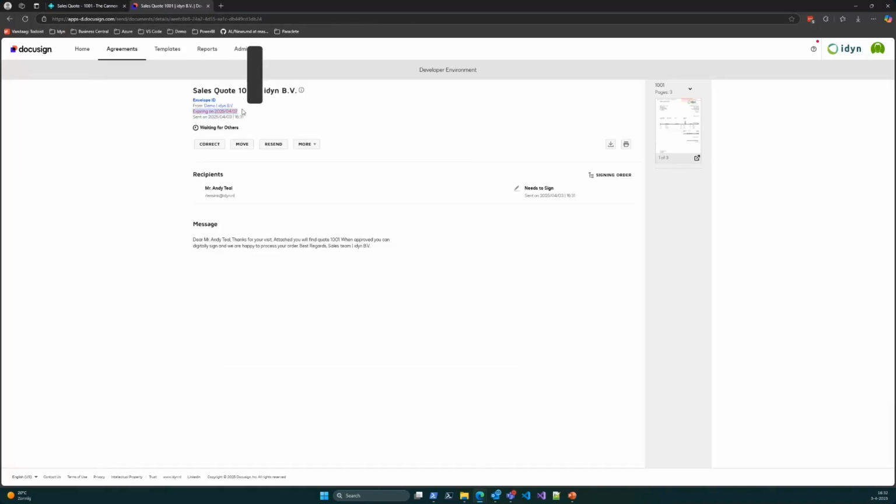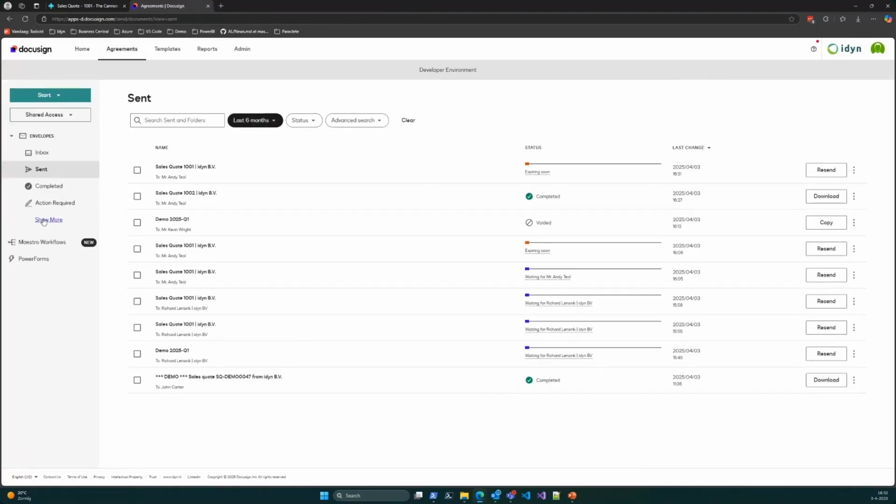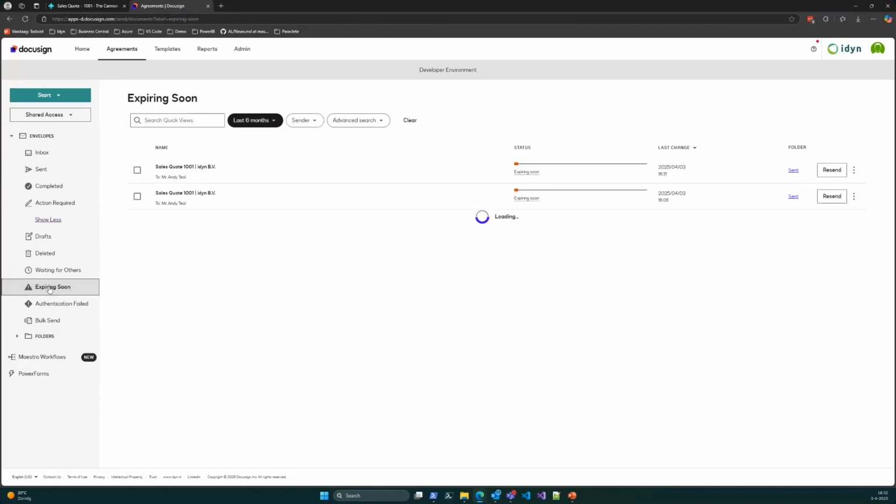And we can also see that it expires in a couple of days. And that's something that we can also see, and that's the reason why I actually did it, because there are several here with expiring soon as well. So we can track those as well.